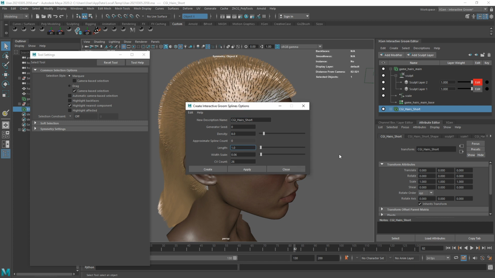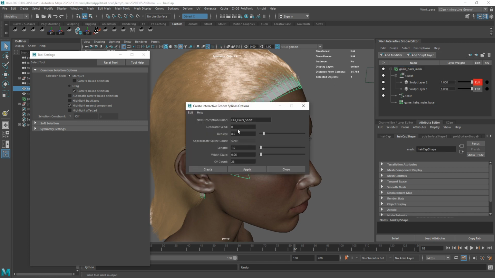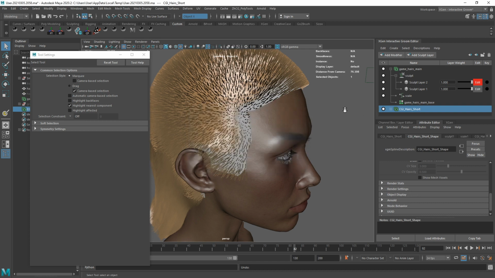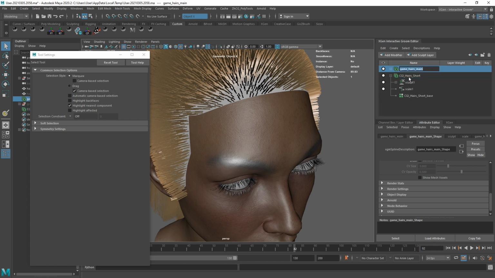And actually, no, that's too sparse, way too sparse. Like you can change this after the fact, but why? So let's do this again. So 1, and then density, let's put it on like 22, and let's see what happens. Oh yeah, and CV count, let's just keep it at like 6. Okay, so you see we have our main, and now we have our short, and we can change the names freely here, unlike the old one.